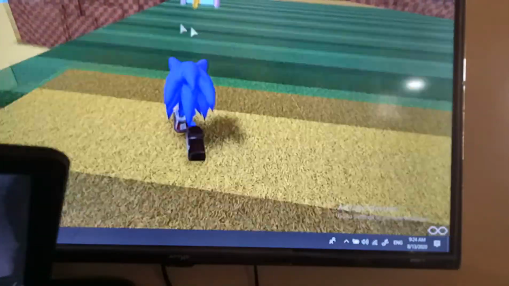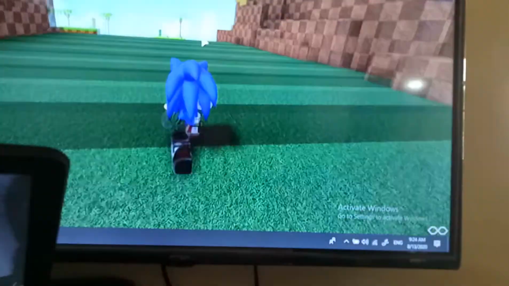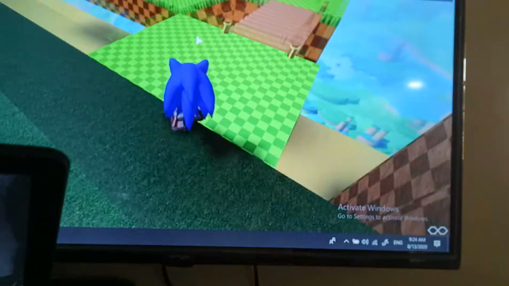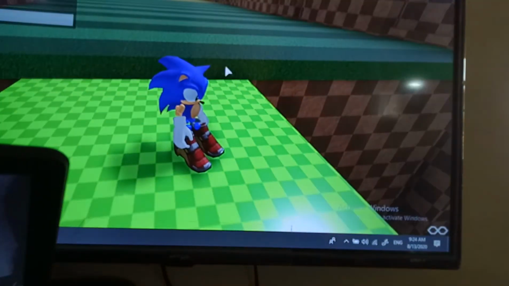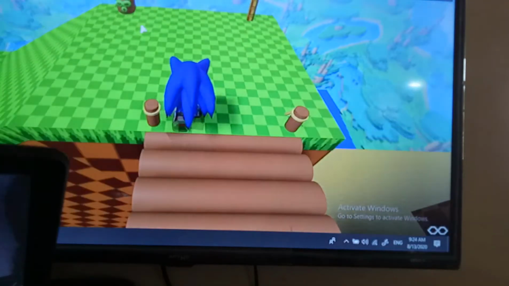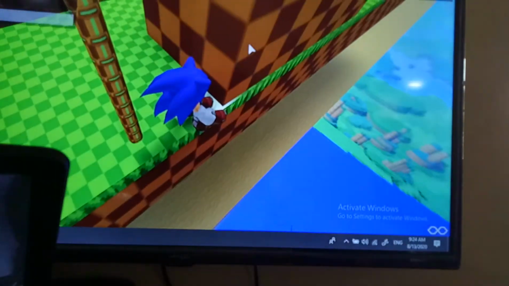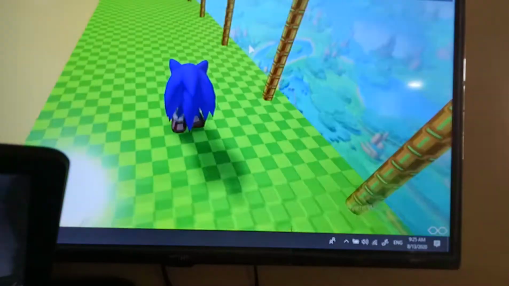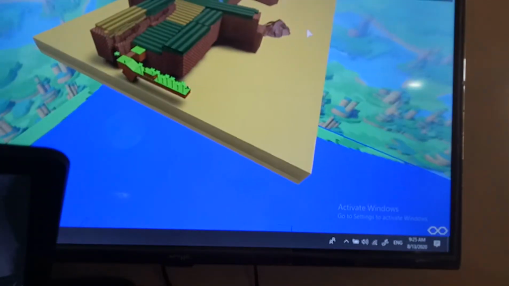Oh, get the rings. Alright. Okay, go over there. I don't know why, like, that part's really dark and this one's very bright. Oh, careful not to fall. Alright. Things actually do move, which is nice. Okay.